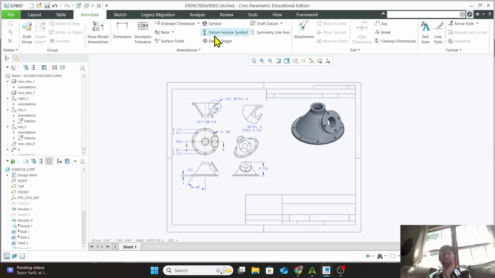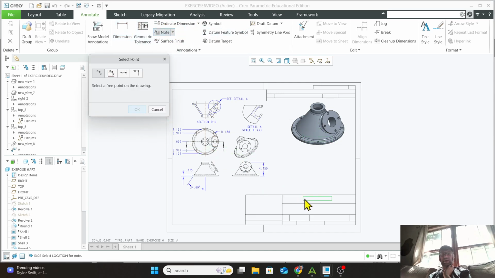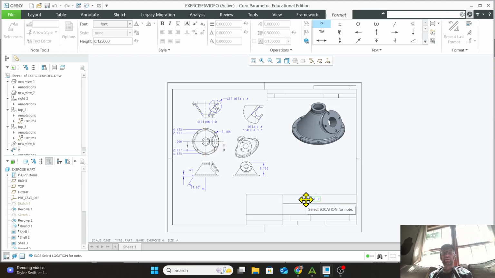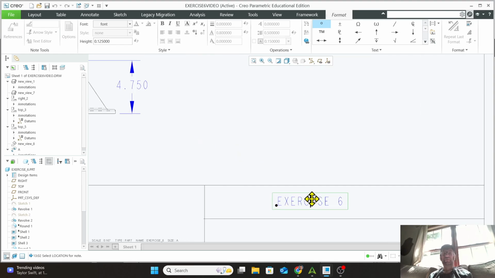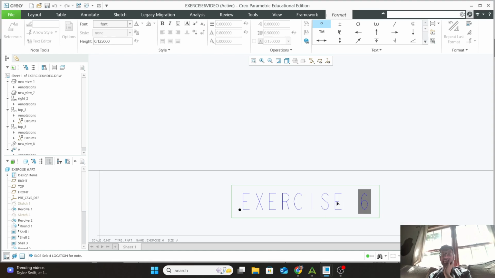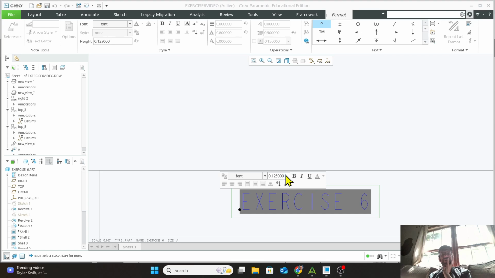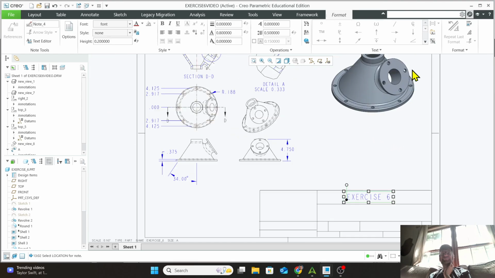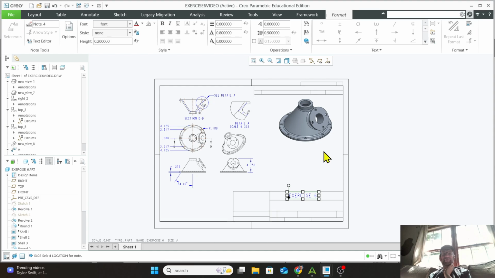Last thing I'm going to do, I'm just going to add a note. I'm going to add that note right here. Just going to type in exercise 6. Going to left click on that to place it. I'm going to zoom in here and highlight this whole thing, and change the height of that to 0.2 just to fill it out a little bit better there. At that point, I think I'm going to call that good.